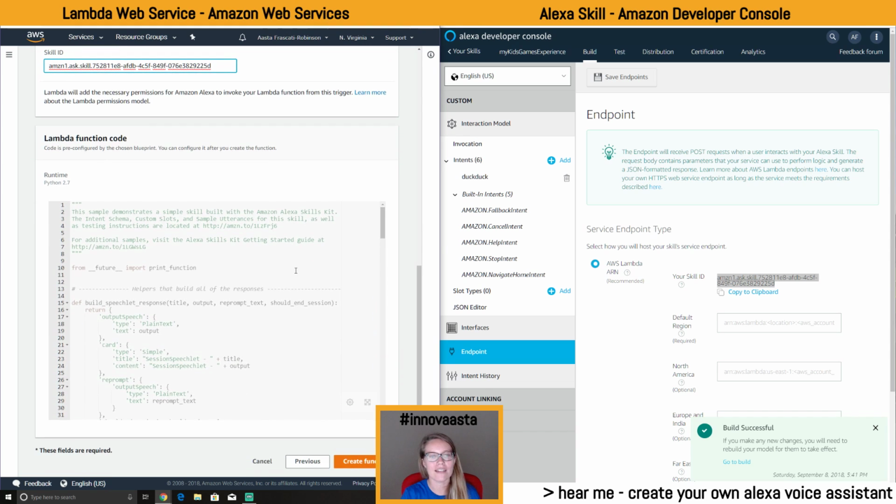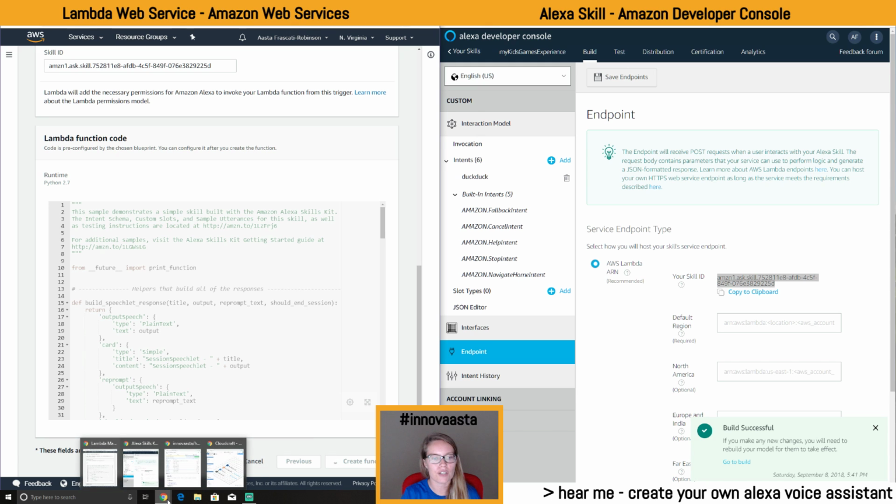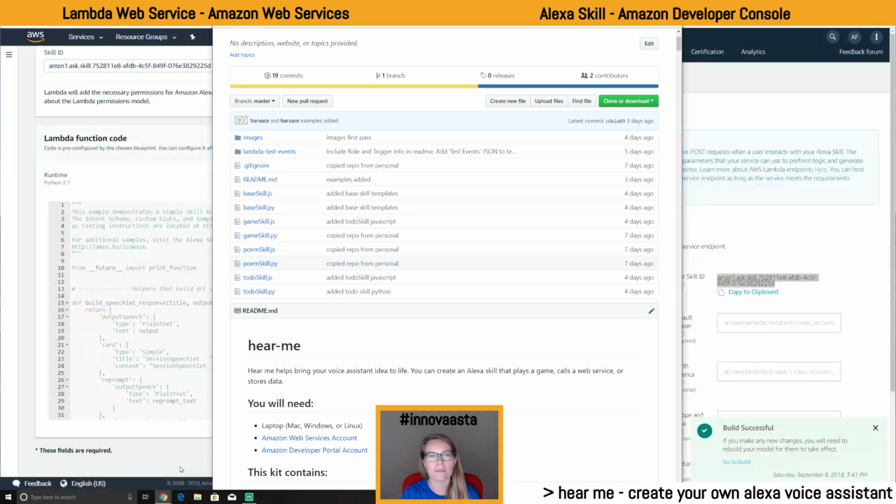If you scroll down, it's automatically copying in some code, and we're going to leave that alone for a second and say create function. And this will actually create your web service to get started. While this loads, we can transition over to GitHub.